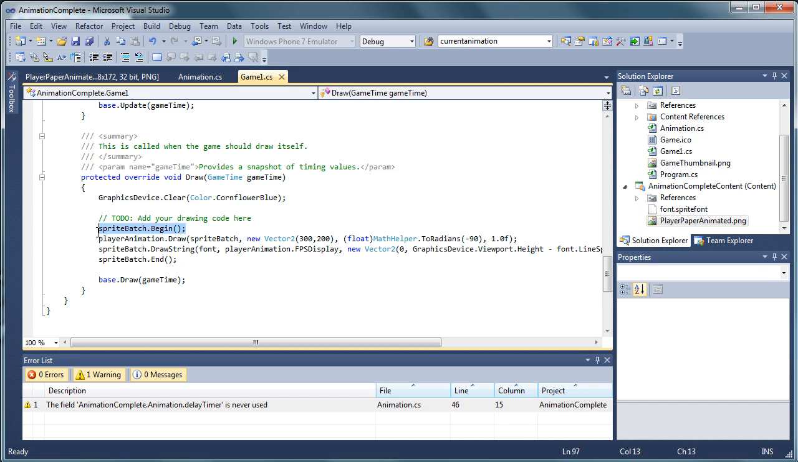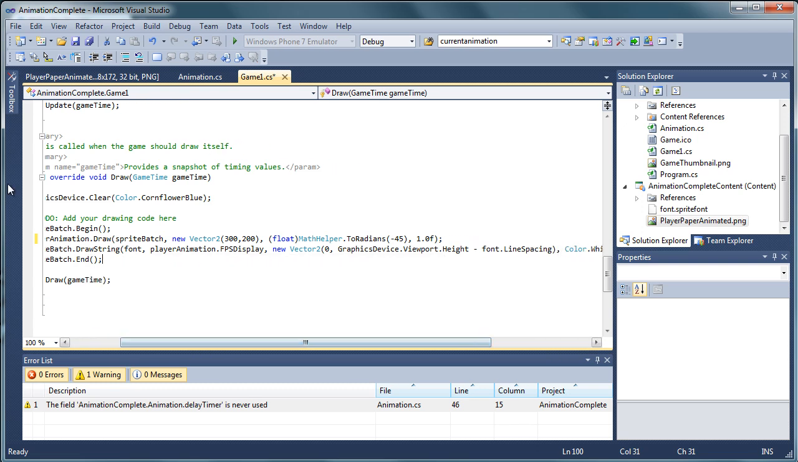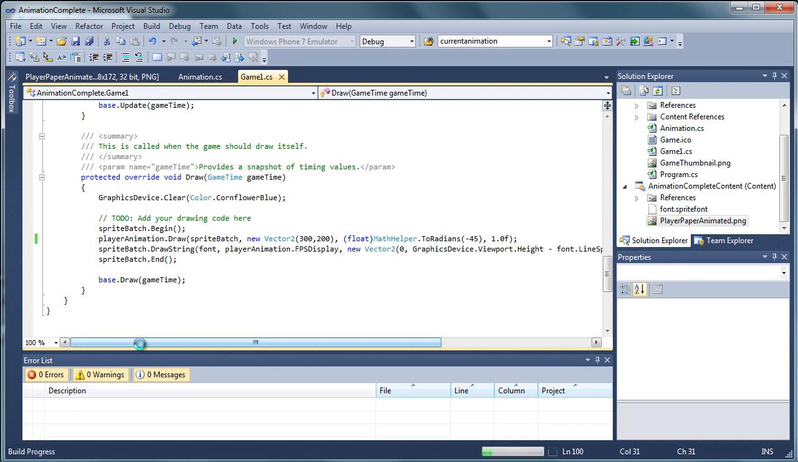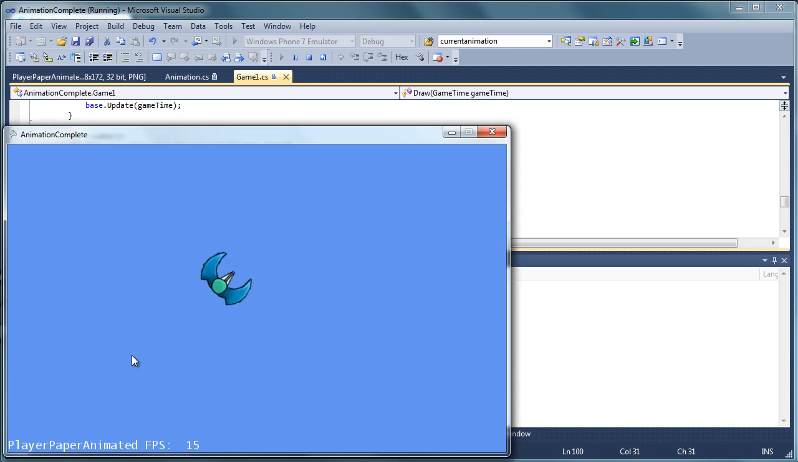Okay, for the draw, of course, we call Begin, and at the very end, we call End. And in between those two, we call player animation.Draw. I'm calling the one that has rotation and scaling. So we pass it the sprite batch, the position we want the sprite animation to be, and the rotation value. Let's make this 45 and see what happens. And the scale amount. SpriteBatch.DrawString, that's just a simple DrawString. Okay. So that's 45 degrees.